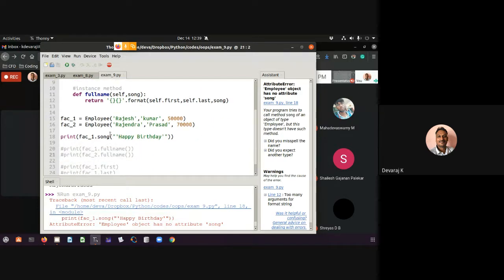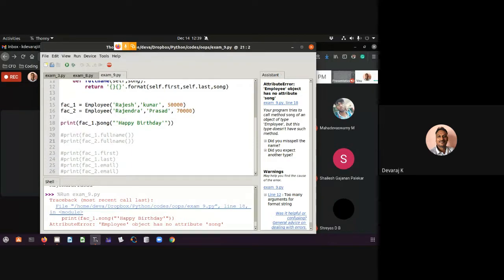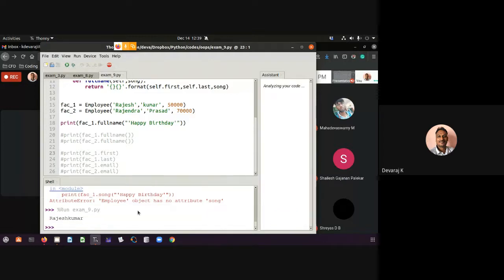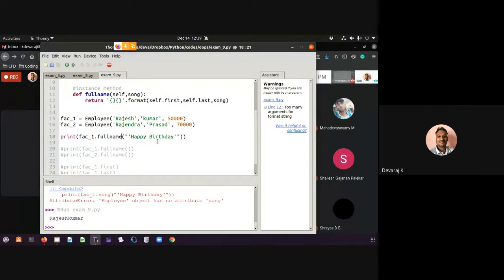Oh, I need to define this full name. Okay, fact_1 should be full name. Yeah. Okay, full name. I have to define full name, and I should define that as song.